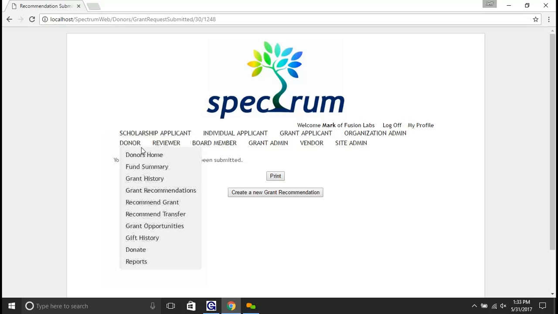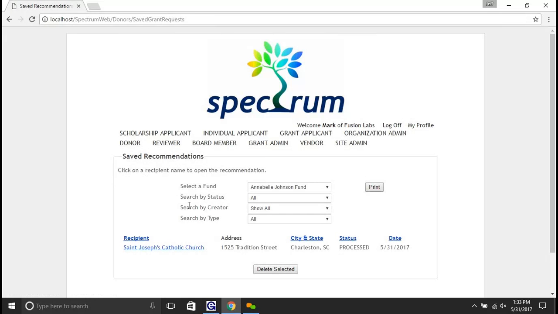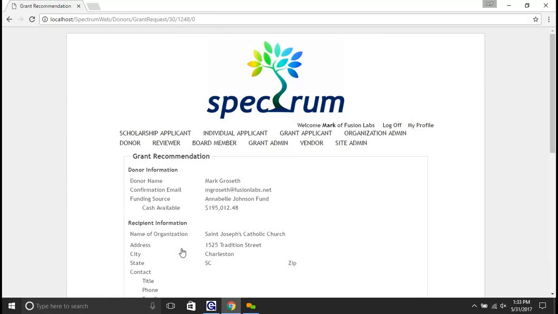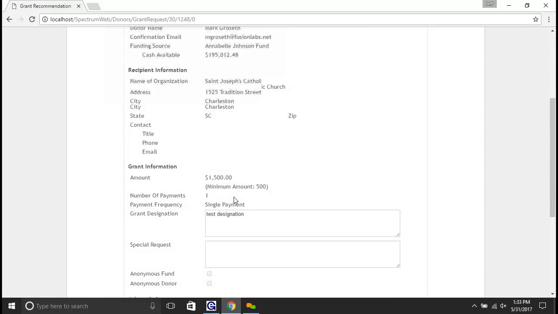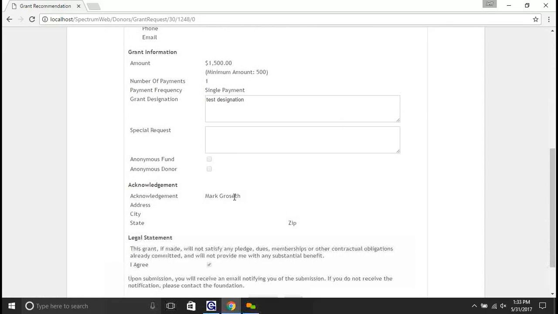The grant recommendation has been submitted. I'm going to go back to my list of grant recommendations. And now we see here this grant recommendation has been submitted. It's got a status here of processed, and I can drill through and take a look at it. It's no longer editable. It's read-only here, but I can still see all the details that I submitted.